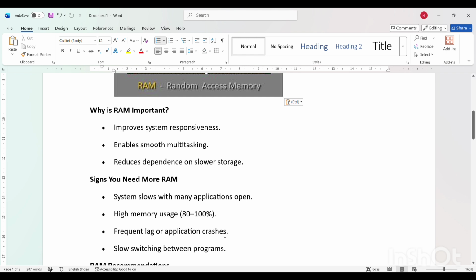Frequent lag or application crashes. Here, applications that require large amounts of memory may become unstable when insufficient RAM is available. This can result in lag, freezing, delayed responses, or even application crashes. Memory intensive software such as simulators, video editors, CAD tools, and development environments are particularly sensitive to memory shortages.